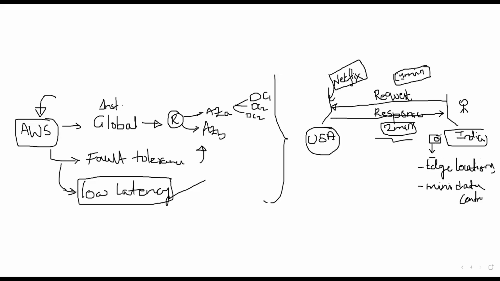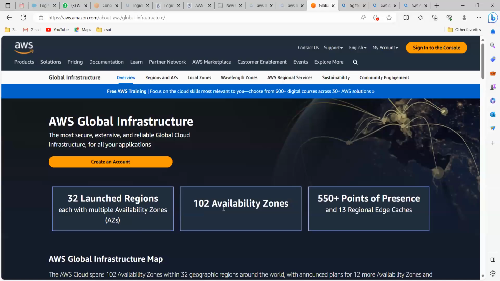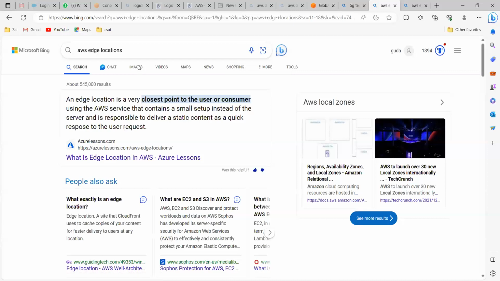So then what happened here? The distance is reduced. The request need not come to the USA. The distance is reduced now, right? With this, the customer is going to face low latency. So in the AWS infrastructure, we not only have the regions, availability zones and data centers, we also have the edge locations, which we call points of presence. Edge locations are points of presence. So now it's clear to everyone what the use of edge locations is.